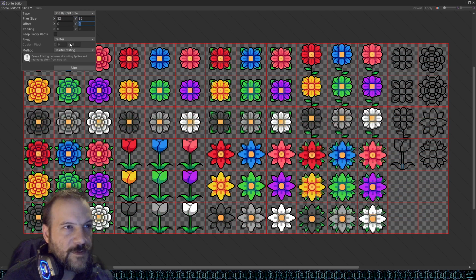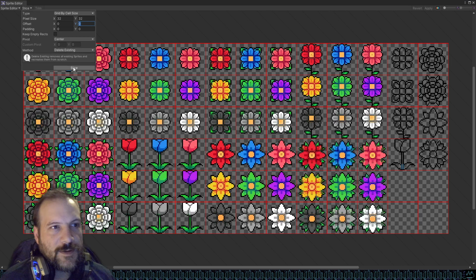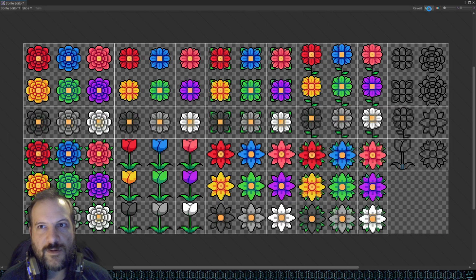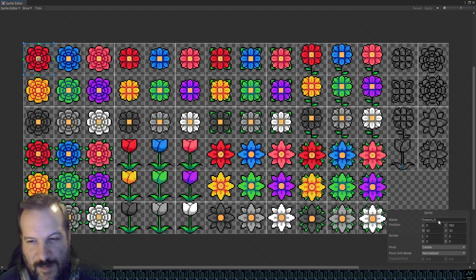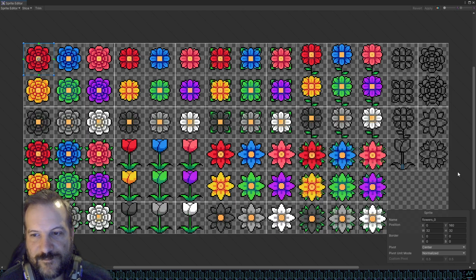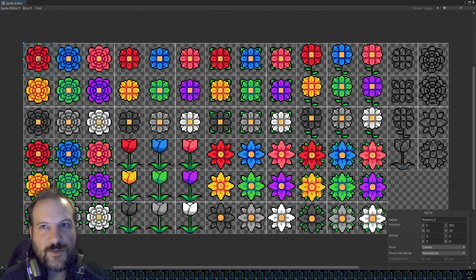Alright, looking good. What else is there? Pivot. I think it should be center. Okay, apply. Flower 0. I guess this will be the sprite name. Or whatever. I don't care. I think that's it.